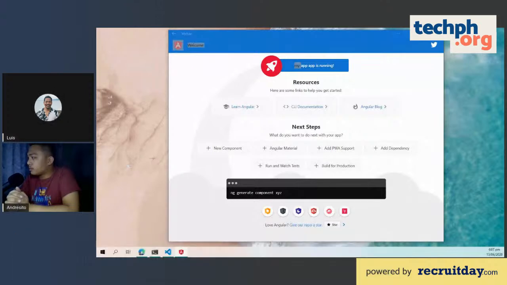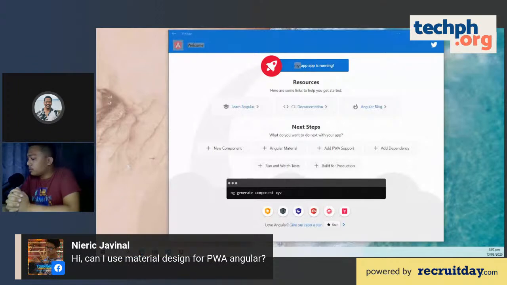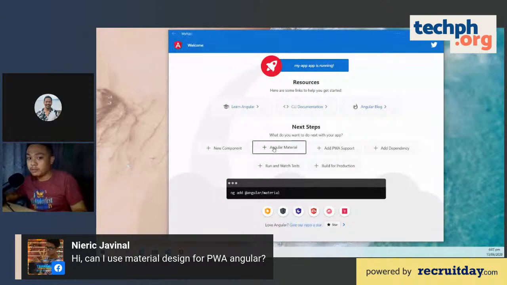And we have one other question here from Nerik Havinal. Hi, can I use material design for PWA Angular? Yes, you can. If you look at my screen, you just include this, ng add @angular/material, if you want to have material design for your Angular project.